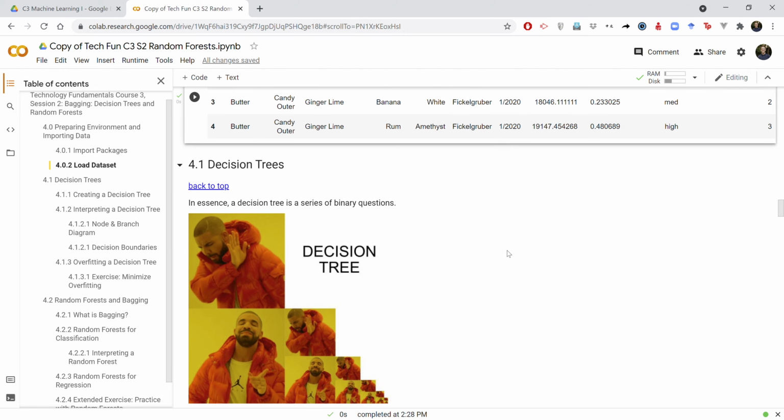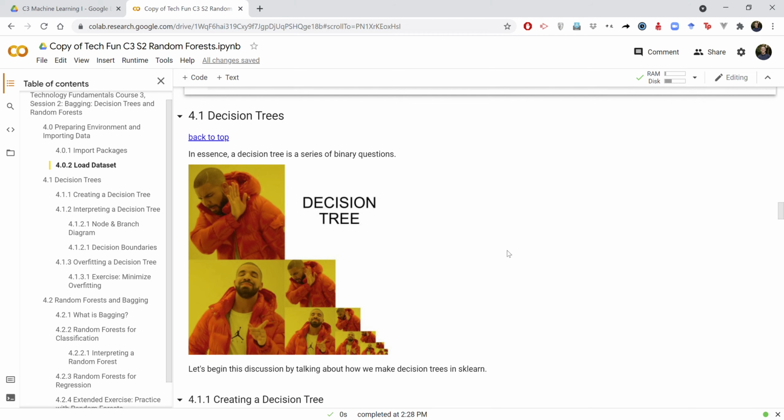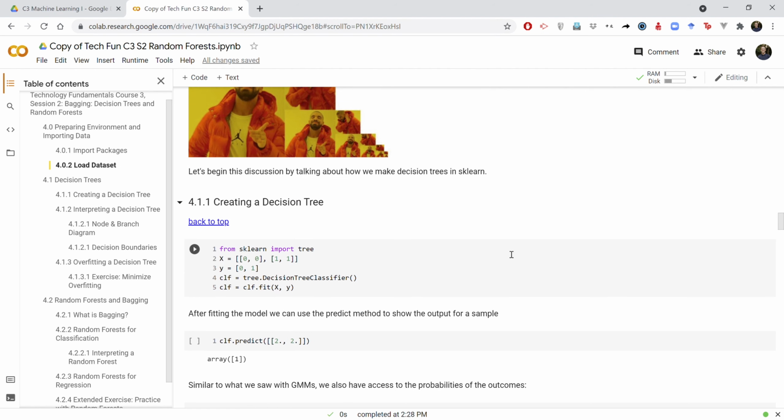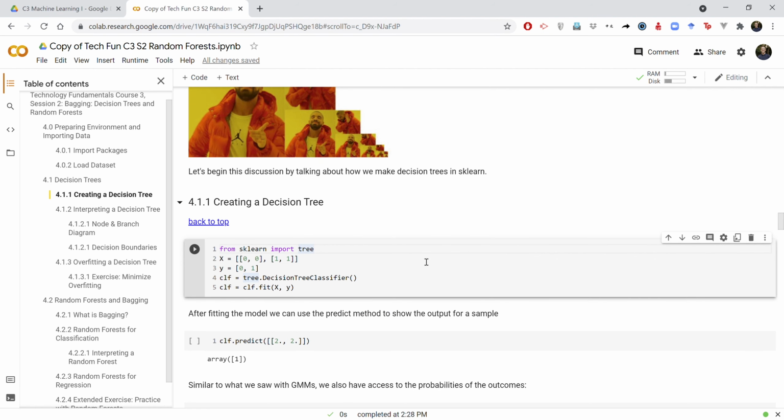Decision tree. So we're going to start with that simple weak learner that we use to make a random forest. That weak learner is called a decision tree. In essence, a decision tree is a series of binary questions. Yes and no questions. That's what I mean by that. Yes and no questions about the data. All right, and we're going to see this in practice down below.